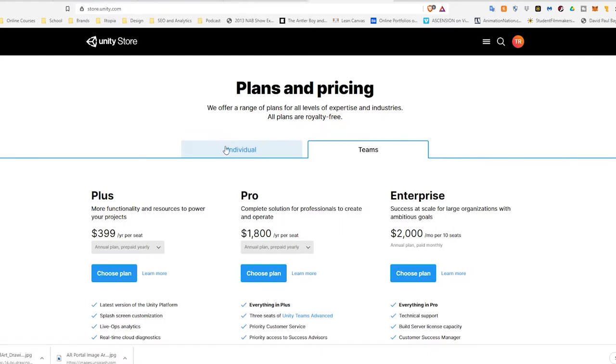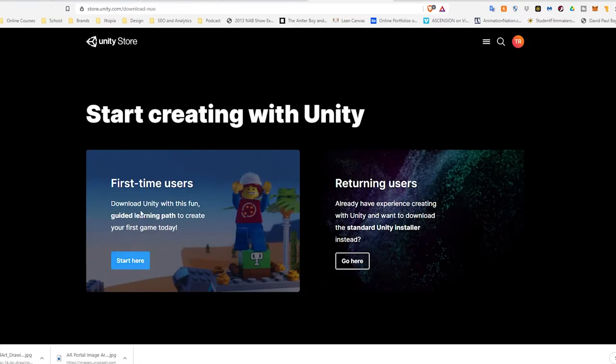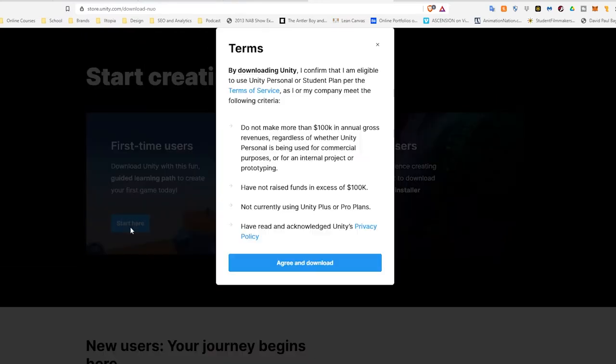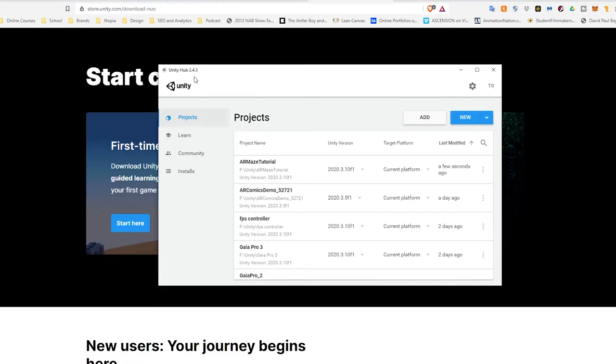And for all that stuff, you go ahead and go to Individual and you click Personal. And with Personal, you click Get Started. And if it's a first-time user, you can go here. Otherwise, if you're a returning user, you go here and it pretty much allows you to download the Unity Game Engine. And so after that, you click Agree and you download. And once you download it, then it's going to allow you to open up the Unity Hub.